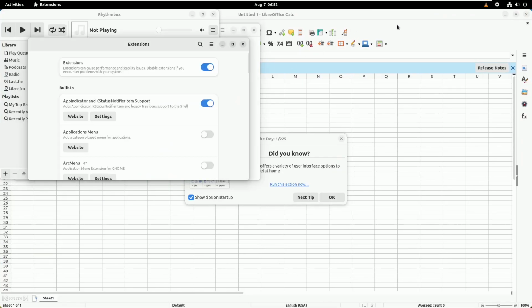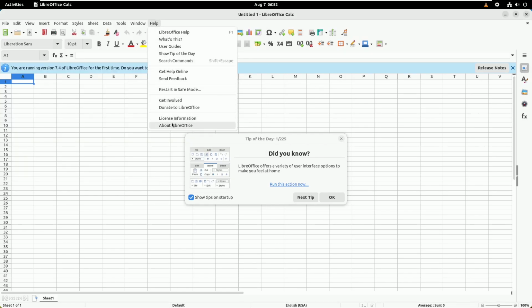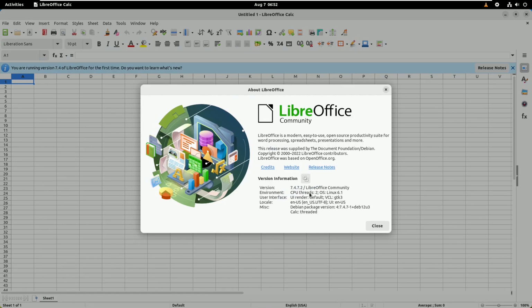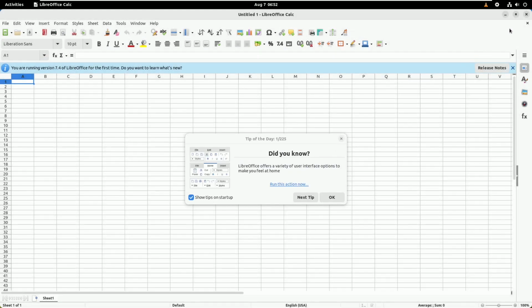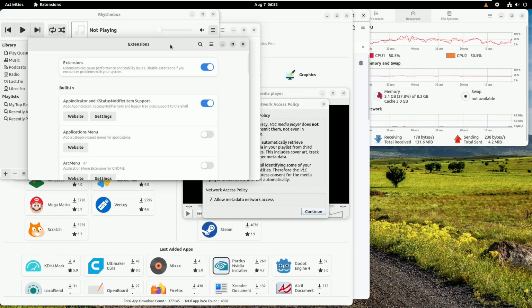So is everything working properly here? Let's check the version and end the video. You get the LibreOffice version 7.4.7.2. There are also updates available in the store, so you should be getting the latest version there.